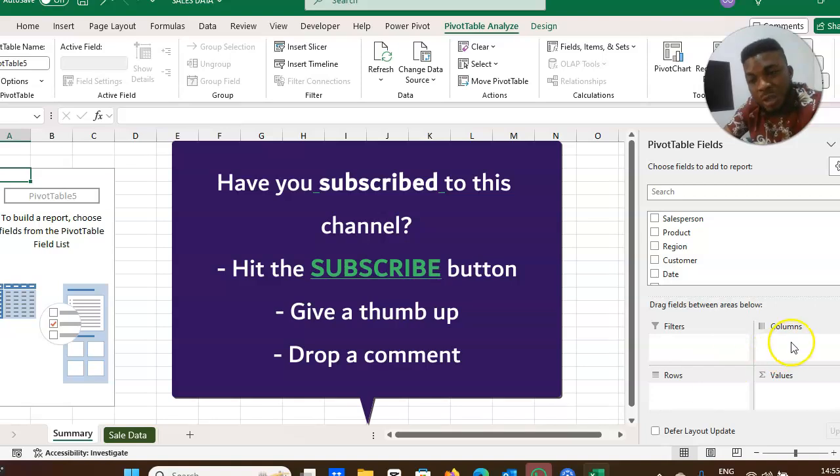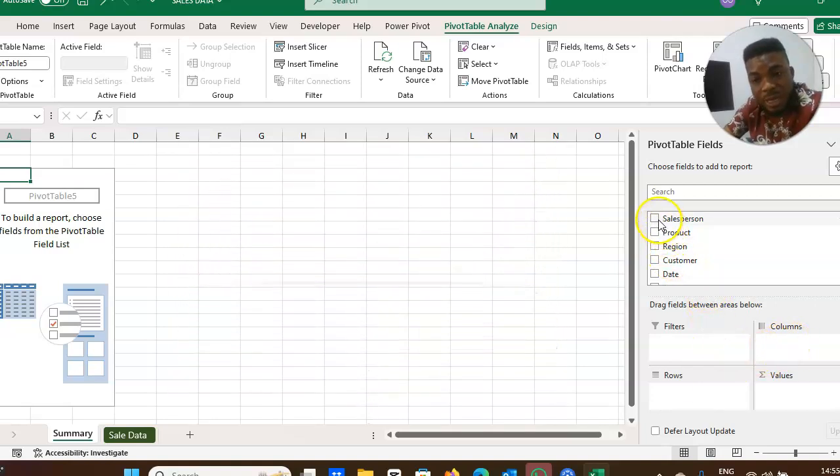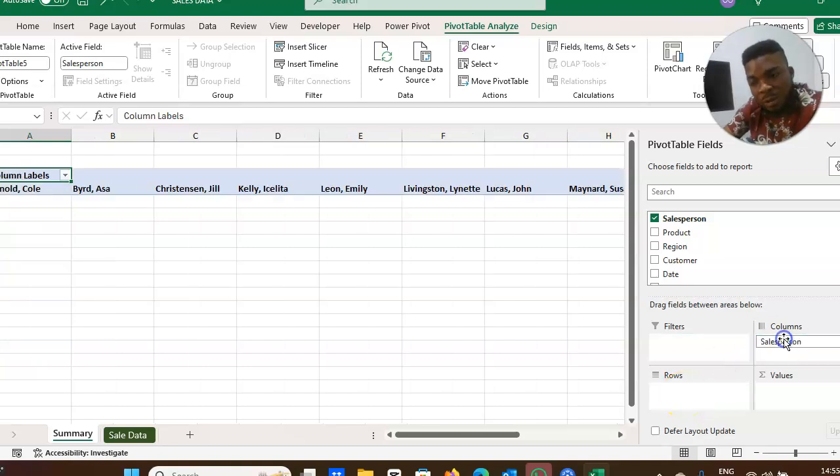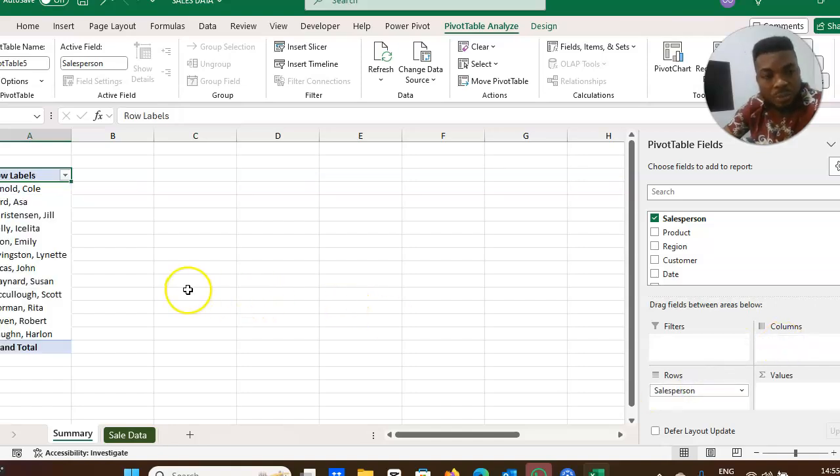So you can now drag it to the appropriate area. For example, if I select salesperson, it comes to rows by itself. If I need to take it away from rows, if I want it to be here, I'm going to drag it there. Can you see? But I want it to appear as a row, so I have it here. Now that I've selected row labels, I've selected the salesperson and it is showing on the row. You can see that here I'm supposed to be having salesperson, but it's showing row labels.